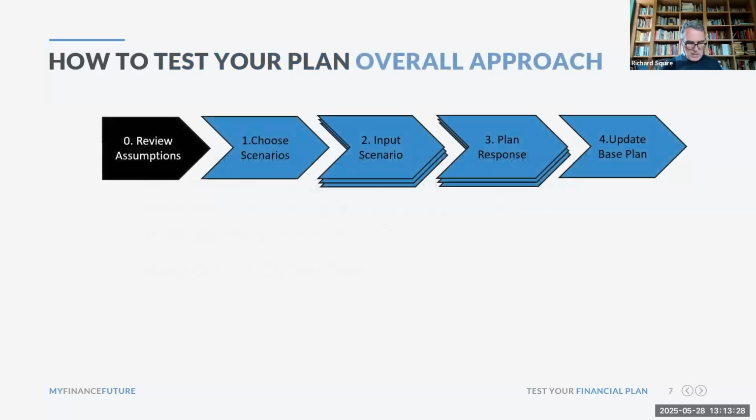So how would we go through that process? This is what we're going to cover in the rest of the presentation and demo, the process of testing your plan on this basis. So start off by reviewing your assumptions. The MyFinanceFuture Planner, if you're using MyFinanceFuture to do your testing, makes a range of assumptions about return rates, economy, tax rates, growth rates of various assets, which it's important to check to make sure they reflect your beliefs about the future and represent a reasonable median case as a starting point for your testing.